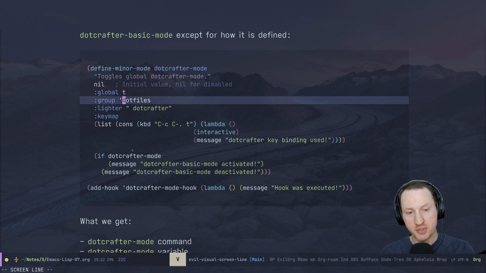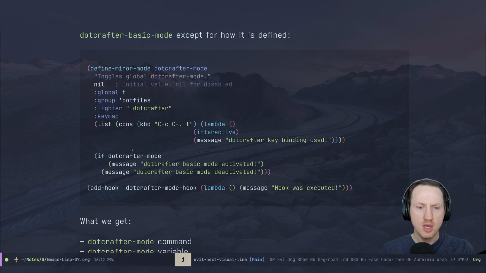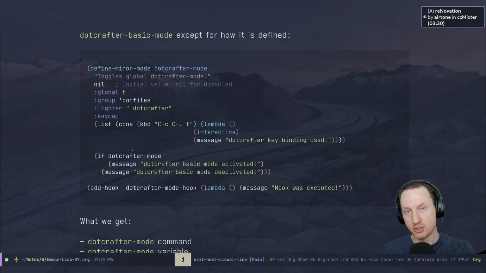So that's why we also see group here, because since we are using defcustom to define a custom variable for this mode, we want to set the group for this as well. So we're setting it to the same group we're using for everything else in our dotcrafter package, which is the dotfiles symbol, to say this is the dotfiles set of functions and variables. We can also use the keyword parameter lighter to set the lighter string. So that makes it a lot easier. We don't have to go mess with the minor-mode-alist ourselves.